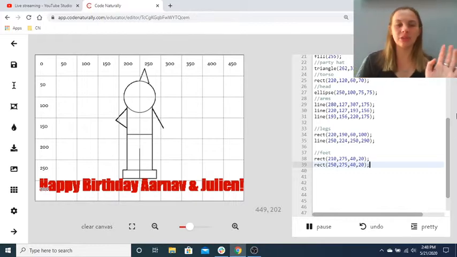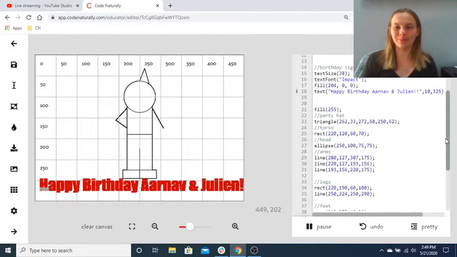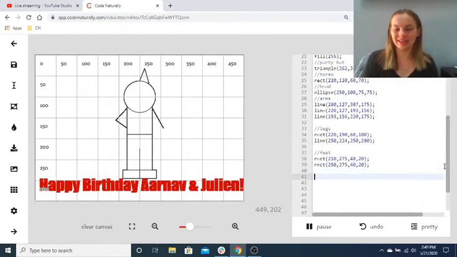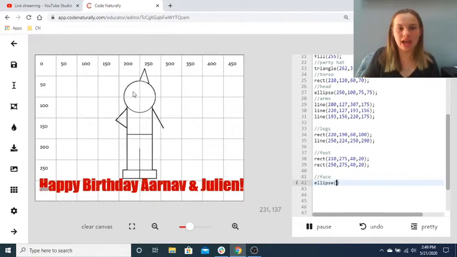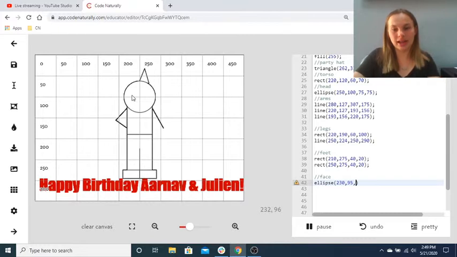So I'm just gonna throw a smiley face on this guy. It doesn't really look like me, but that's okay. So this is going to be my face. I'm gonna do 2 ellipses, one for each eye. So put one at 230, 95, and let's make it 10 wide and 5 tall and see how that looks.